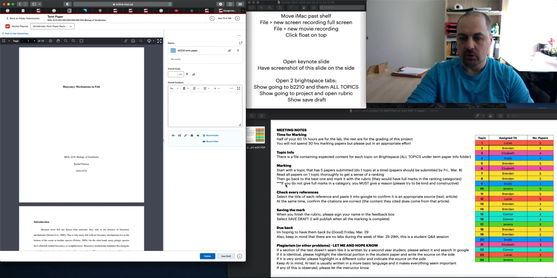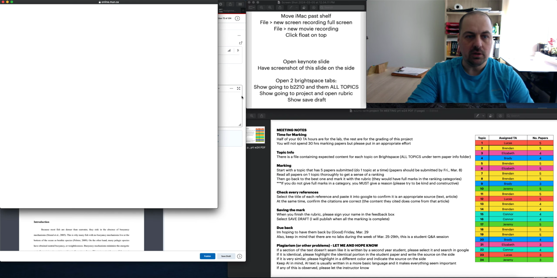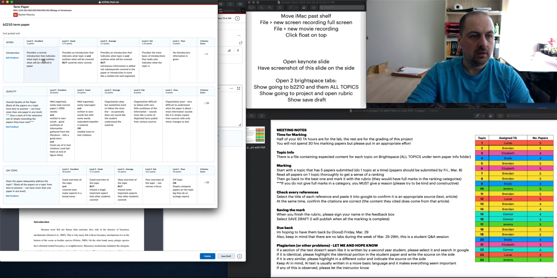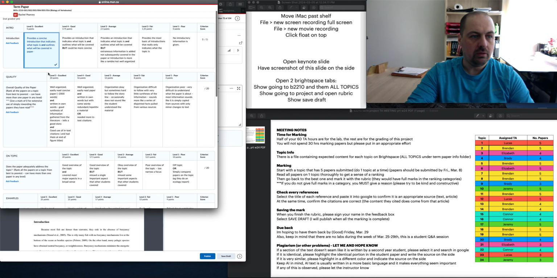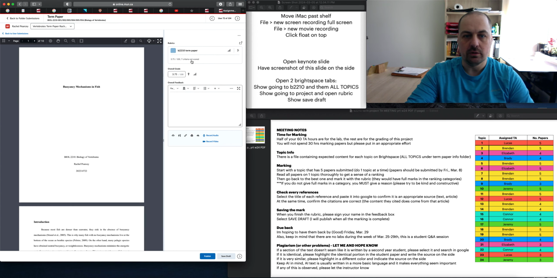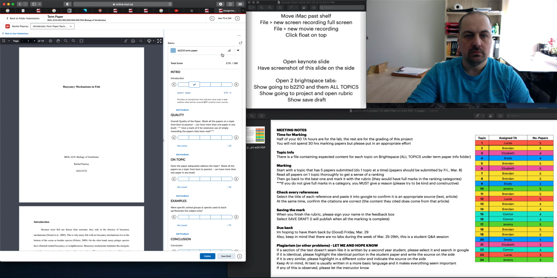Really important, if you don't give full marks for a category, you need to give a reason why, and that can go in the feedback. So if you click on this right here, if you give them a lower mark, you can add feedback. If you don't give them the top one, you should give feedback.